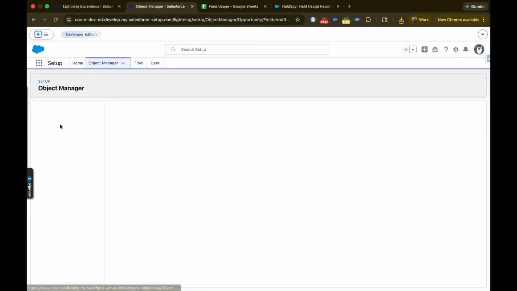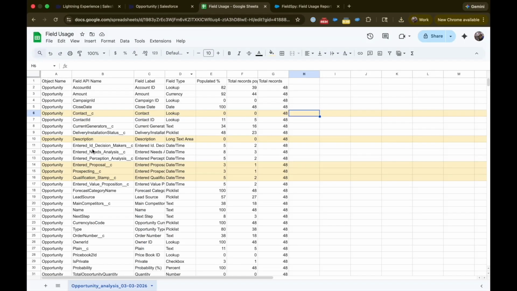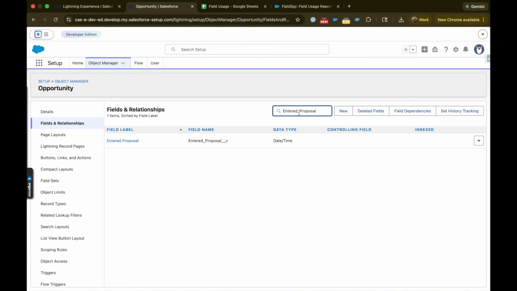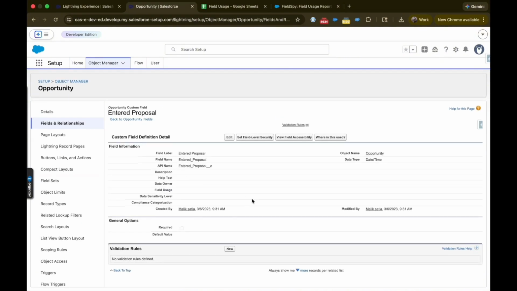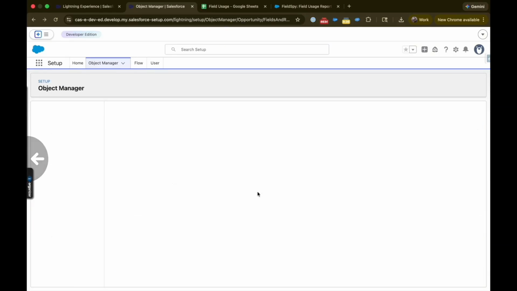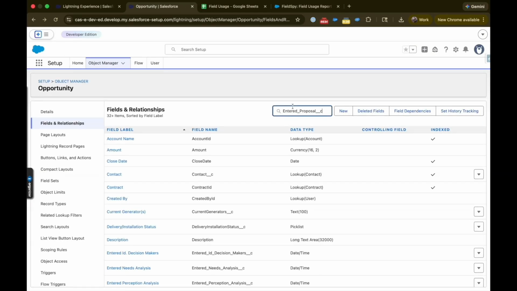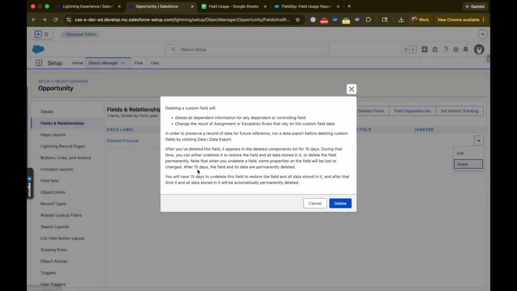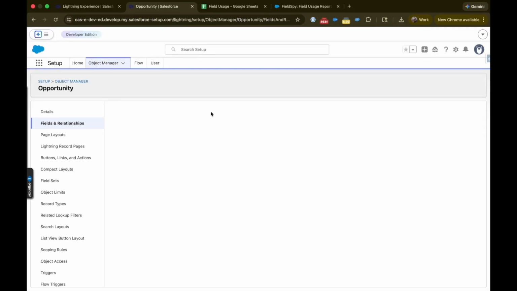Opportunity. Oh, it's good to point out: standard fields, the fields without the underscore C, you obviously won't be able to delete. So, okay, we have Entered Proposal, and it just seems like a field that I never really use. I may have just been playing around with what a date time field looks like in the org. But if we were to bring it up here, you can go ahead and select delete, and then you can delete it from your org like that.